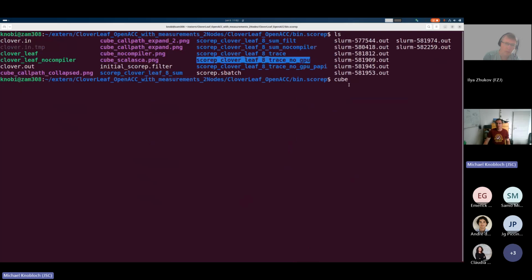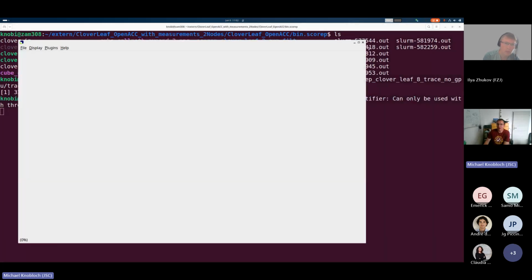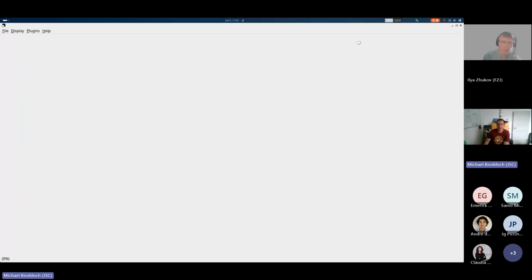Okay, so let's have a look at that thing here. So I have my local installation of Cube, so I'm not reliant on XPRA as Ilya did. So we provide the Cube GUI for Windows, Mac, and Linux. So you can just install it locally. It's open source, so that's not a problem.